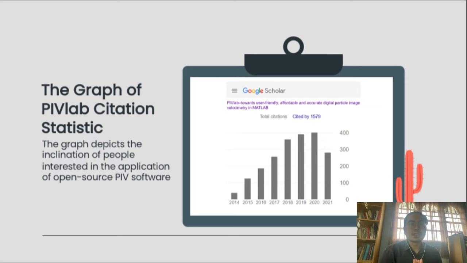According to Figure 1, the graph depicts the inclination of people interested in the application of open source PIV software. The gathered data are from the Google Scholar citation statistics of the research paper PIVlab towards user-friendly, affordable, and accurate digital particle image velocimetry in MATLAB by William Thielicke. Compared to commercial PIV, there are numerous benefits to using open source software in analyzing flow fields, since it is cost-effective, highly accessible, and user-friendly.